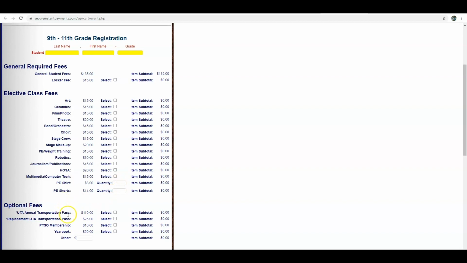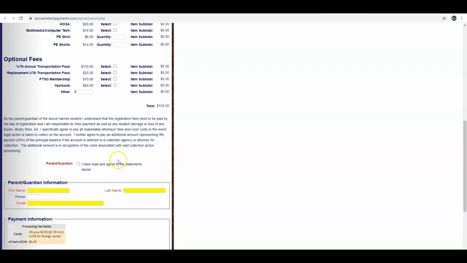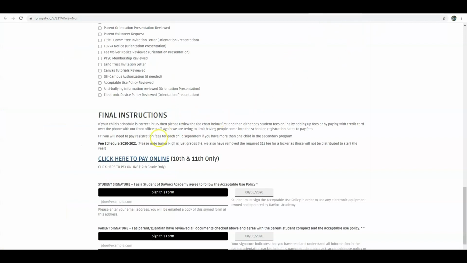Also, there are optional fees if you'd like to purchase a UTA bus pass, or if you've had one and need to replace one, you can select that. Also purchase yearbook and PTSO membership. It is important to note, parents, that there is a fee. You can pay online through this portal. You also have the option to call our front office, and you can pay with a credit card over the phone. Again, parents, we're trying to minimize how many parents are coming into the building to pay registration fees. If you have any questions about this, please contact our office manager, Lori Ross, at 801-409-0720.